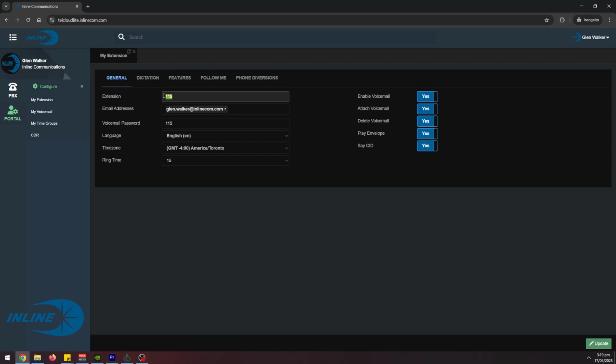It shows you your extension number, in case you forgot. You have your email, if you ever need to update your email. Your voicemail PIN, that's something you might need to update. Your language, time zone, and ring time, if you need to update how long your phone is ringing for, or your time zone if you moved.